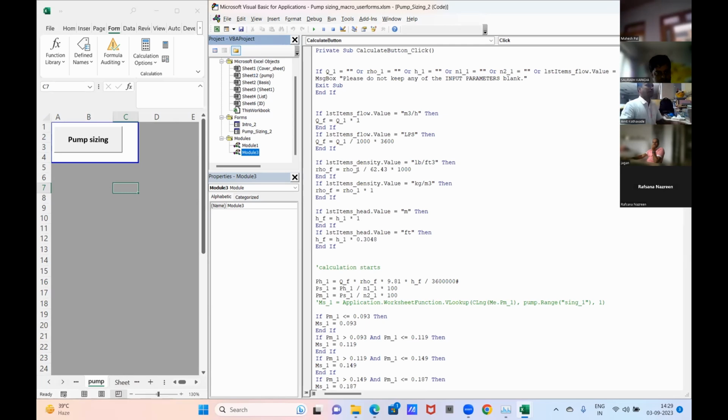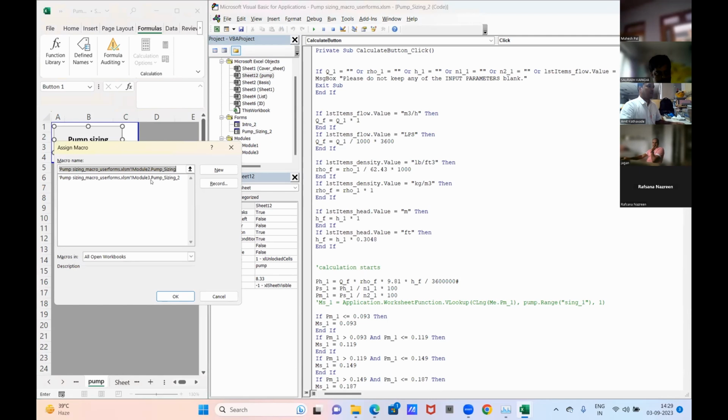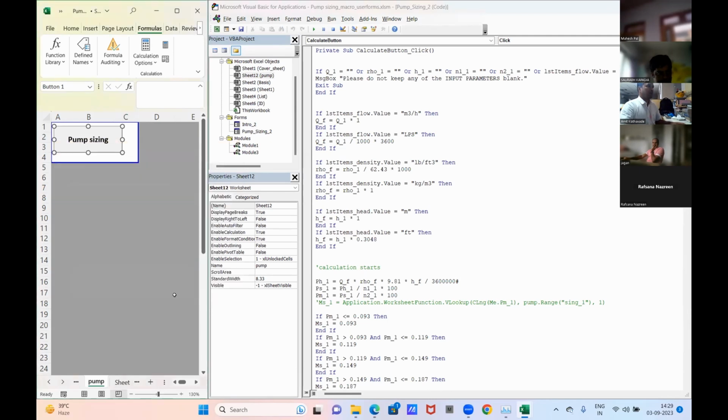Okay, please save it. And for this pump sizing, we need to again provide assign macro. Right click, assign macro. Which macro do we have in module 3? Pump sizing 2. Then click OK. Once I change the assign macro for the pump sizing tab, see in the chat box. Okay, now we are good to go. Karthik, please click on the pump sizing on the left side and see if it is working.